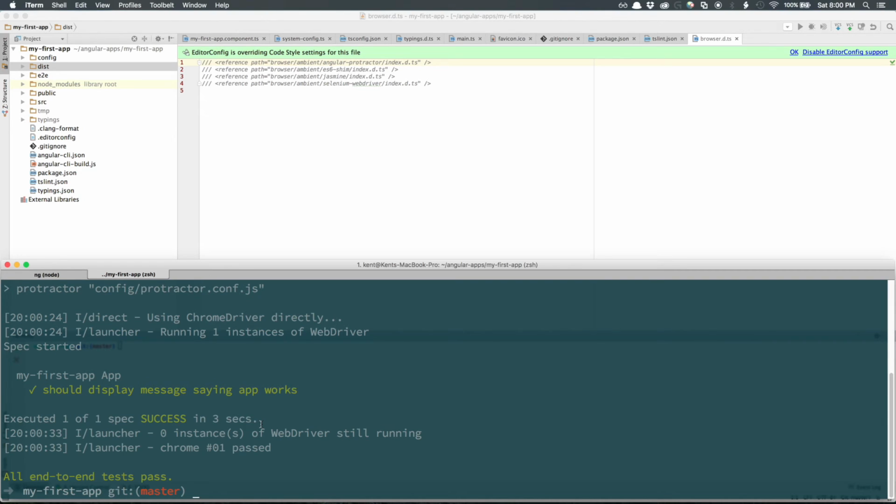Great, so we have finished this first application. And what have we done? We found out that we can use the CLI to generate an application. We can serve it up on port 4200 with ng serve. We can build a new version of the distributable in the dist folder that you deploy with ng build. You can run your tests with ng test, and you can run your end-to-end tests with ng e2e.